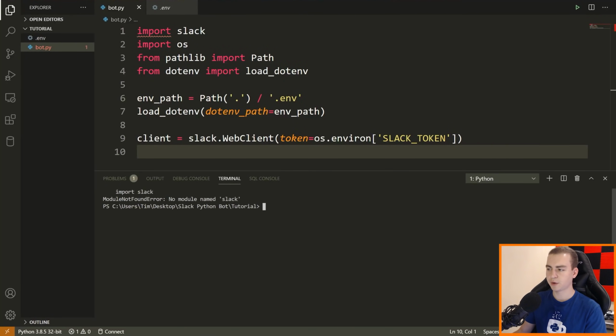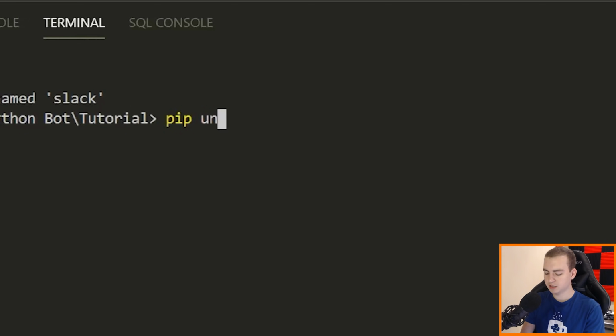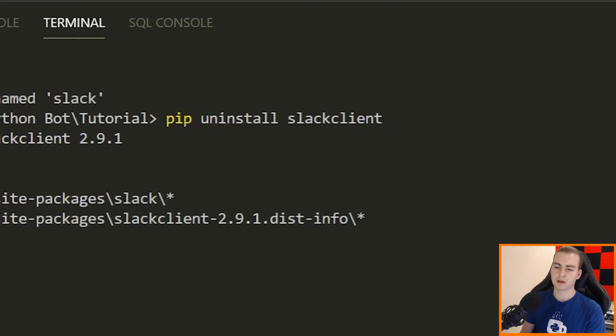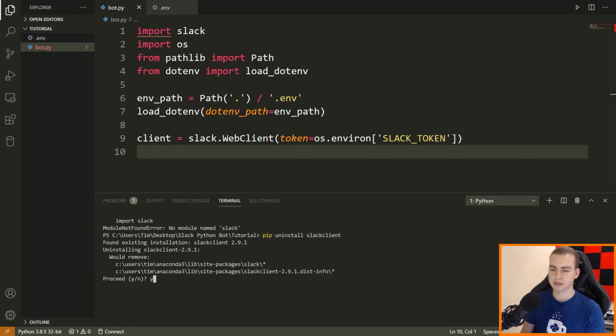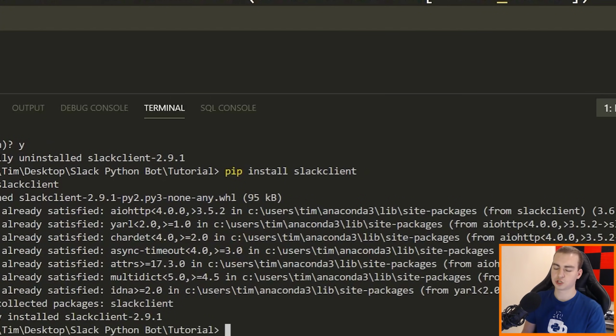Now, it's actually good that I ran into this because I wanted to cover this for you guys. Slack recently changed its API for the Python package a bunch. So if this doesn't work for you for some reason, what you're going to need to do is simply uninstall Slack. So pip uninstall slackclient like that, and then just reinstall it afterwards. In this case, I'm going to say yes, we will remove all of that. And then I'm going to say pip install slackclient like that, and hopefully this should reinstall and everything should be working fine.